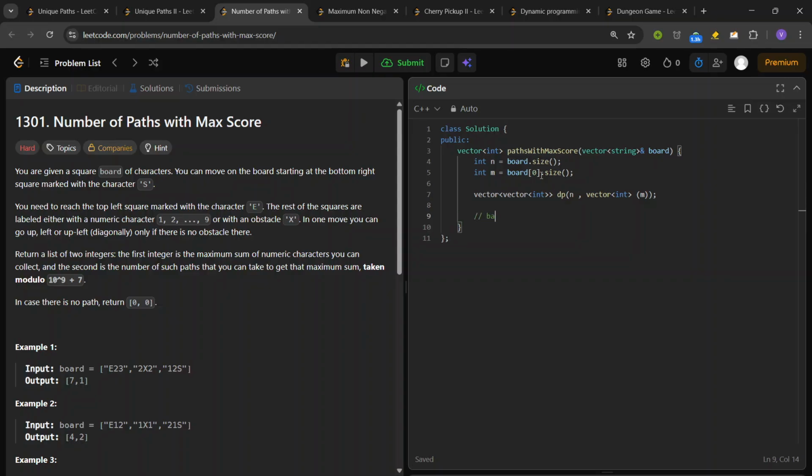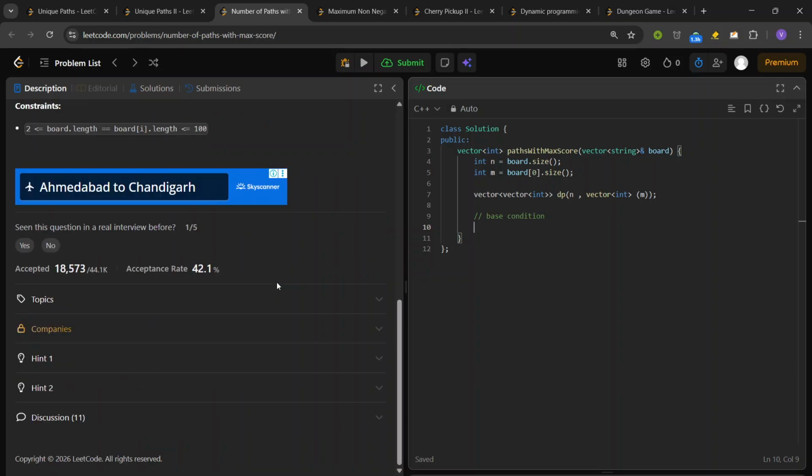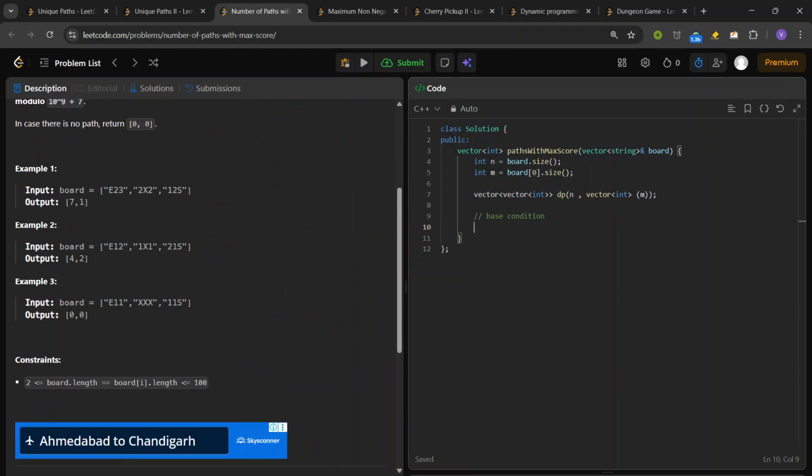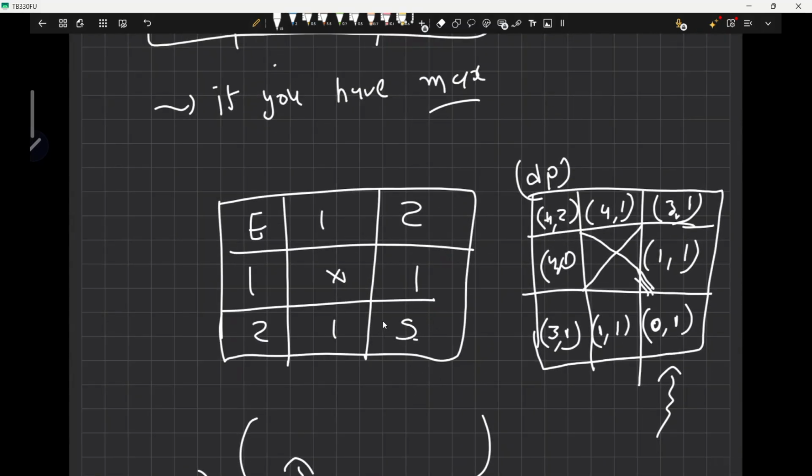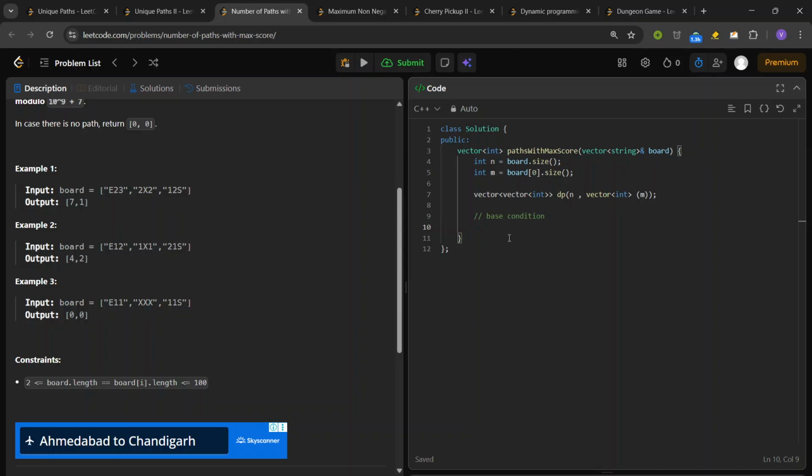Now first thing we have to think of is the base condition. What is the base condition going to look like? The base condition is to just count for this value, this s, and what will be this value? This thing will be a pair of integers. So at each point we are storing two values, right? The first one is the maximum cost, and the second one will be the number of paths.